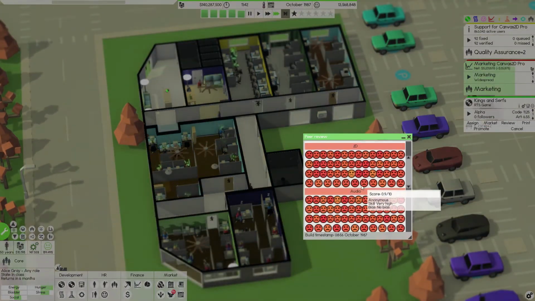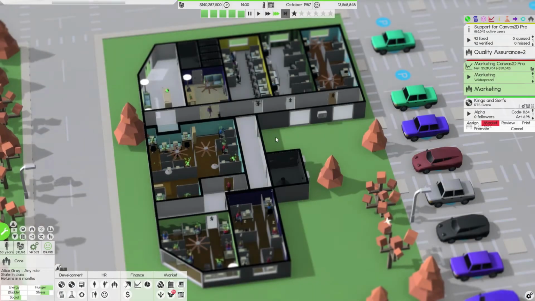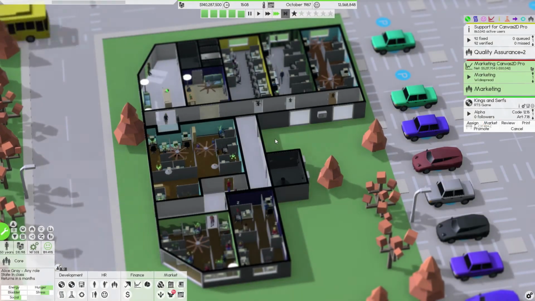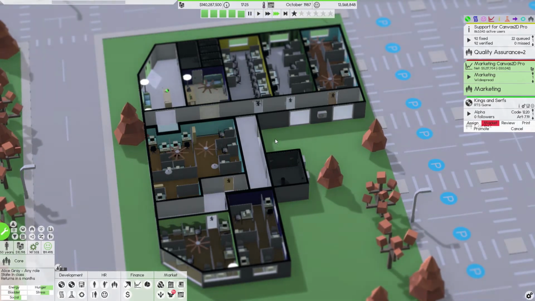And let's take a look. So they're not really liking the art so far. The code is mediocre. Okay, that's fine. We'll just let our thing keep going, and hopefully by the end of this, they will all be happy. They'll all like it.